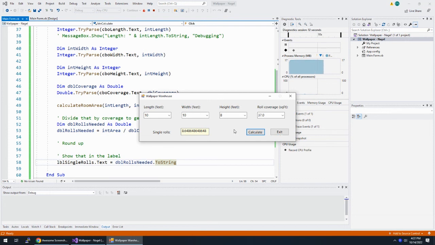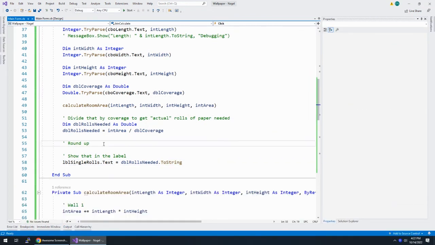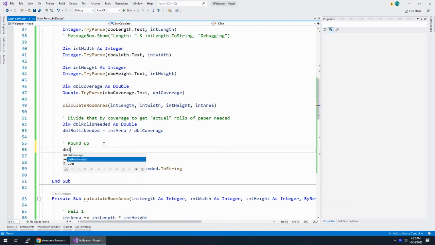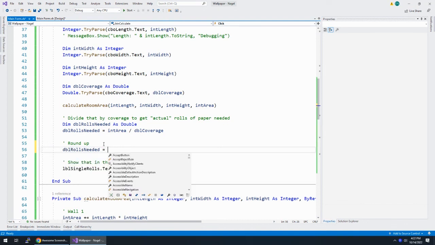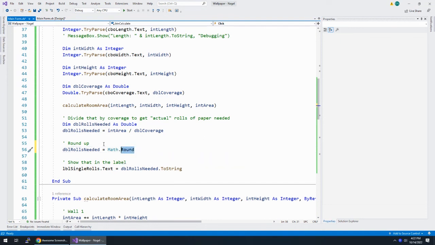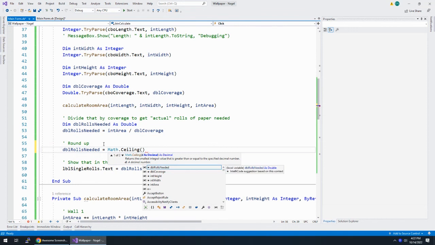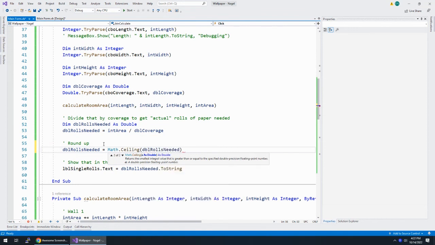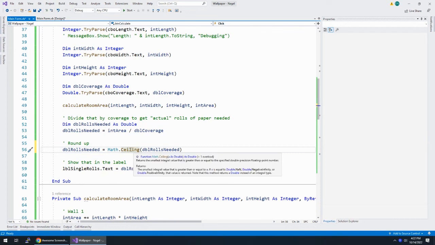So we need to round this up. And we don't need to just round. Previously we've done rounding before, right? We used math.round. But we don't want to round. We want to round up. And if you look it up, you would see a ceiling. So we're going to use the ceiling function on DBL rolls needed. Ceiling will always round up, and opposite of that, floor will always round down.